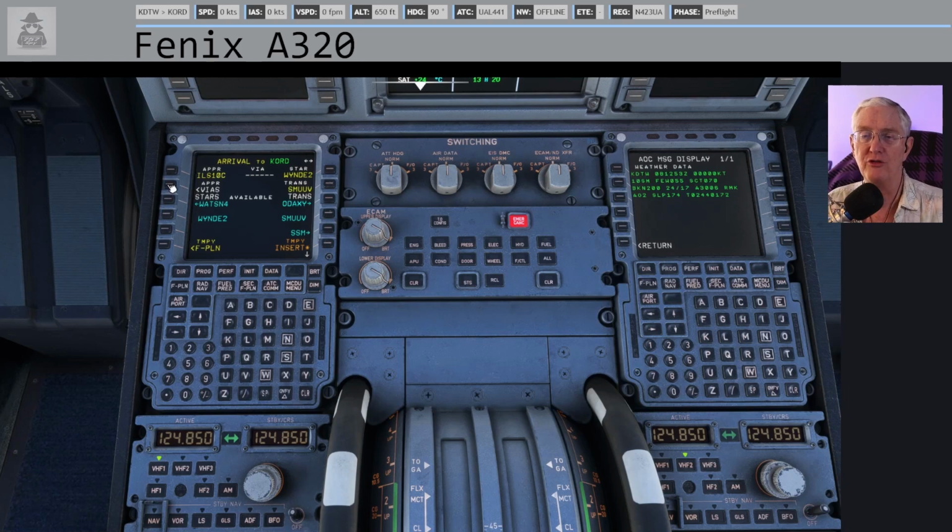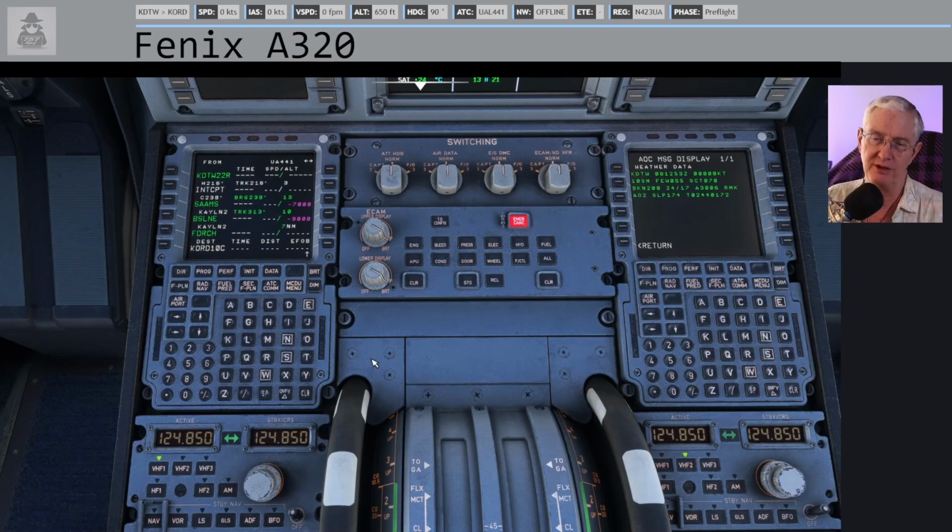Now, do we have an approach via? I'm sure we do. Gibbons. I'm going to go no via. We don't need to go all the way out to Gibbons. It's just us. If we were on VATSIM, I'd probably take it, but there you go. Okay, so here is our flight plan.